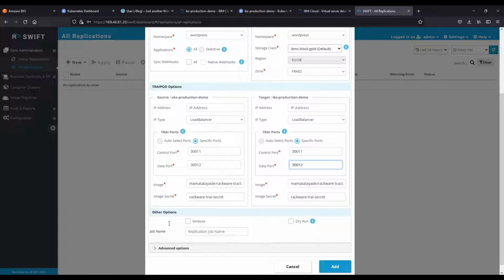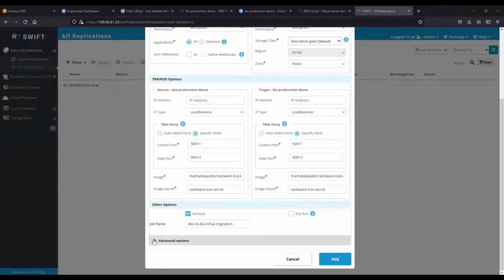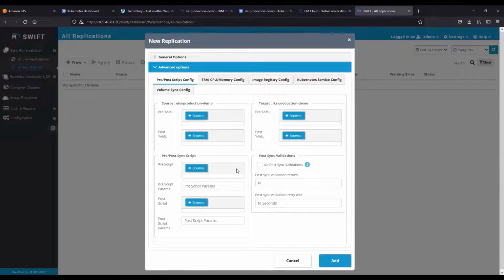Let's provide the friendly name for the sync. In the advanced options, you can see that there are a lot of options available here. You can execute pre-post scripts and also apply pre-post YAMLs. These will be applied before and after the replication.